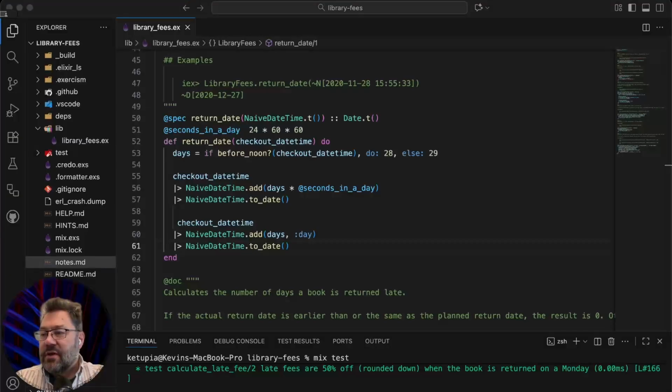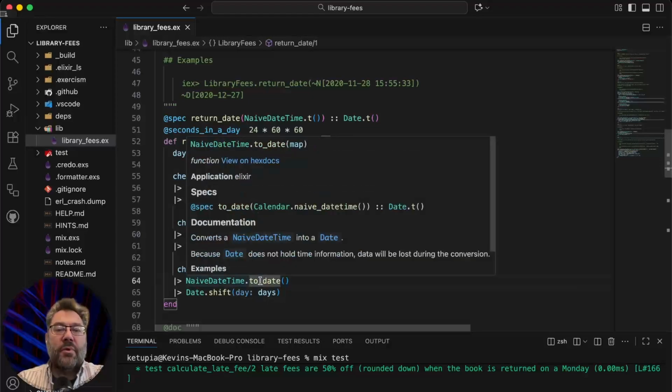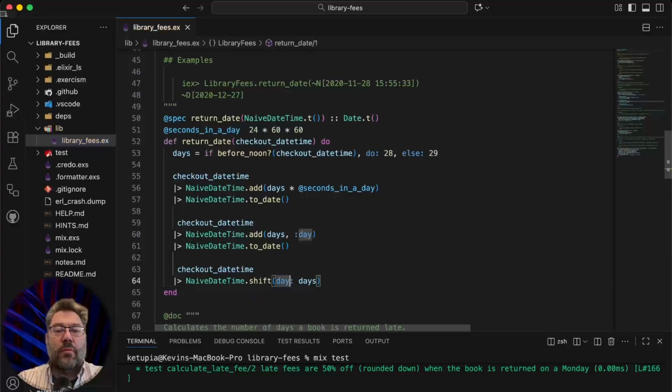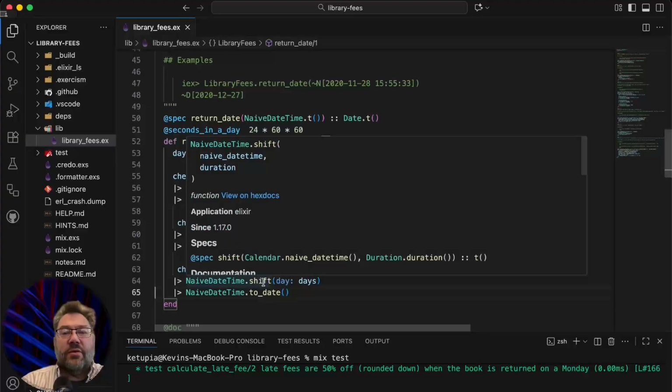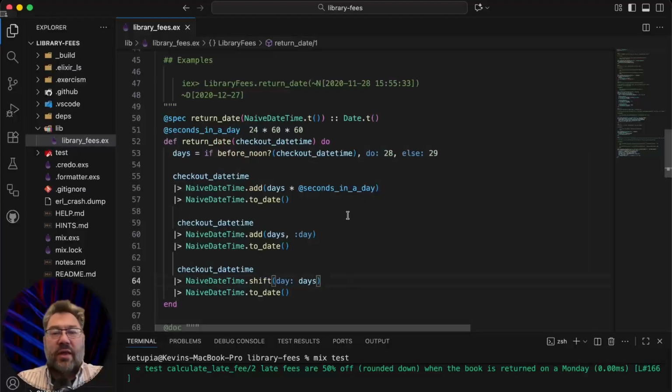In newer versions, there is yet another function called shift. And shift has even more choices for what the allowed units are. There's also a subtle difference about add doing Gregorian calendar things and shift doing other, but it's well beyond the scope of this. So you could have also said, well, shift looks like a more semantically correct function to call.